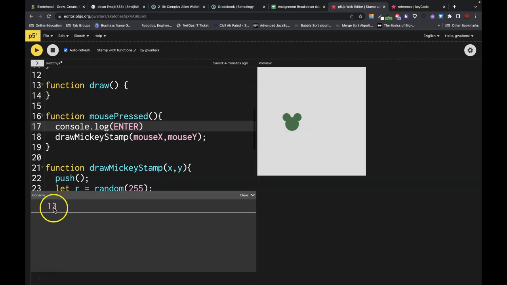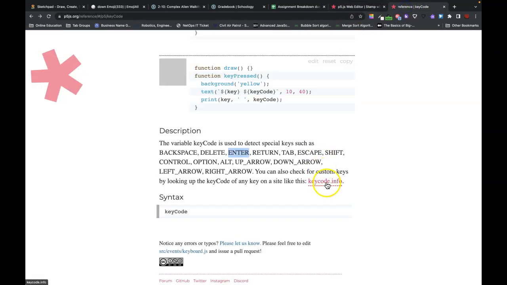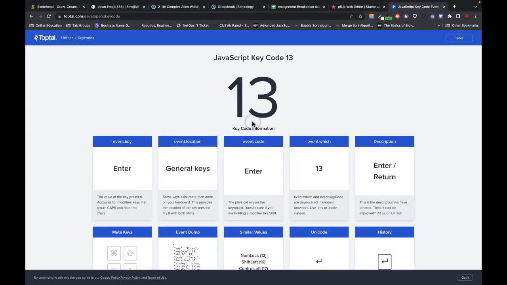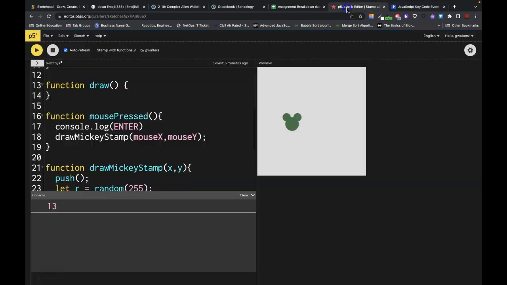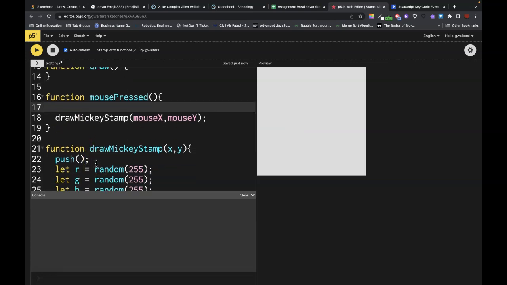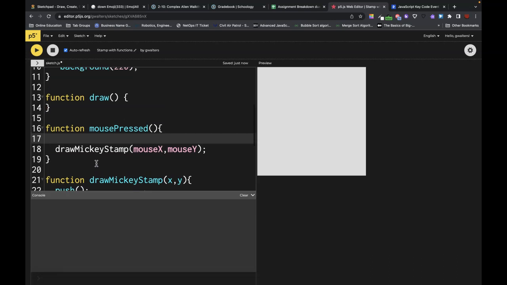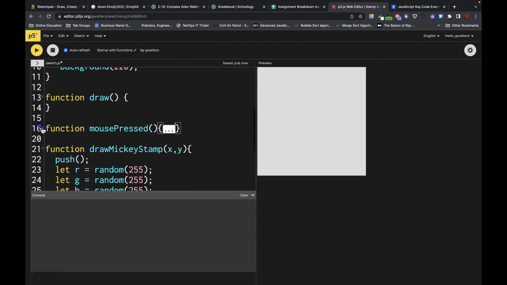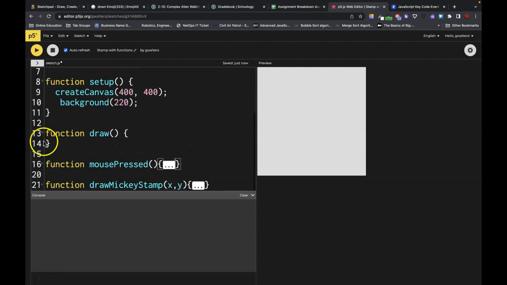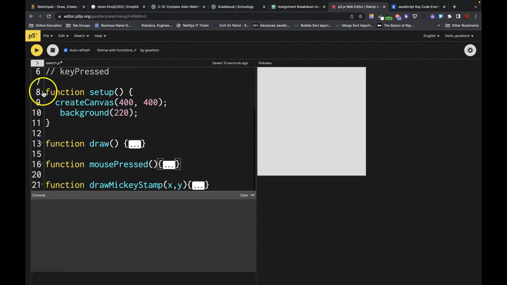So I press, that says 13. This enter right here, when I type it in caps, it says 13. Let's go to that key code info again, and let's type enter. 13, that's what it's checking for. Okay, so we want to check if we are pressing the enter key. If we are, then we want to redraw the background. So I'm going to make sure that I'm minimizing my function so I'm not going to mess anything up.